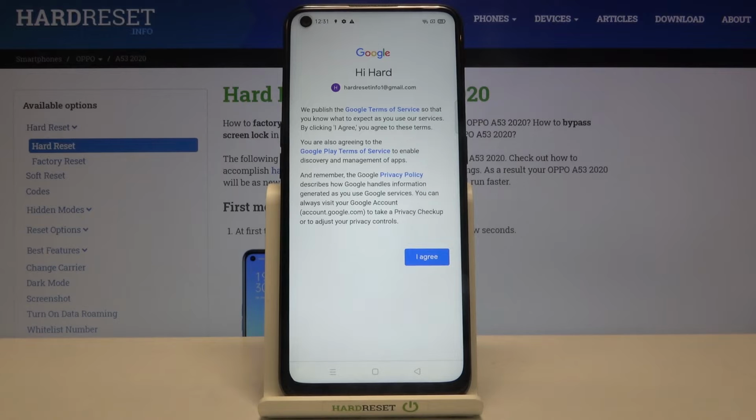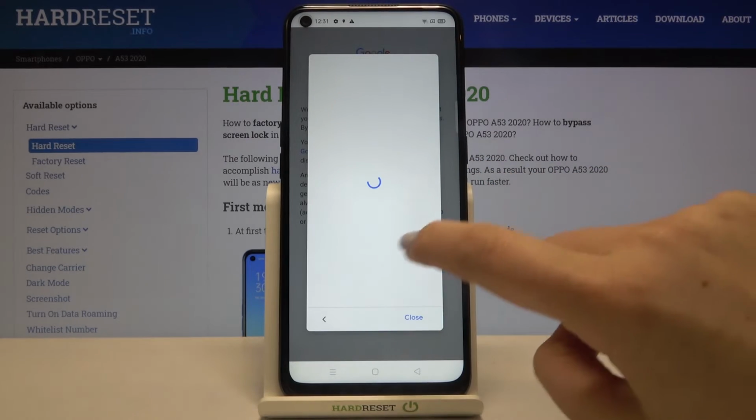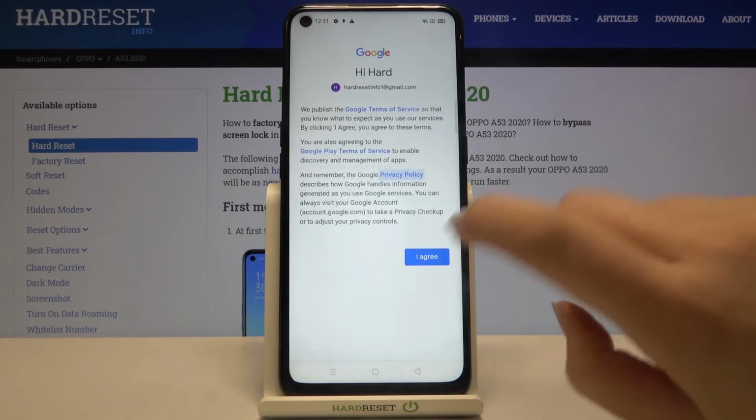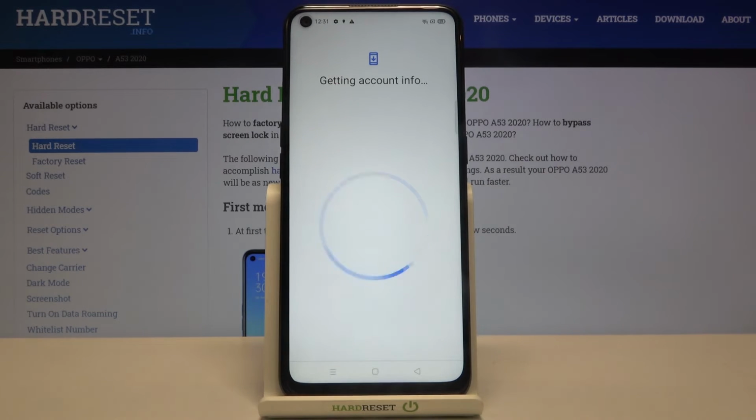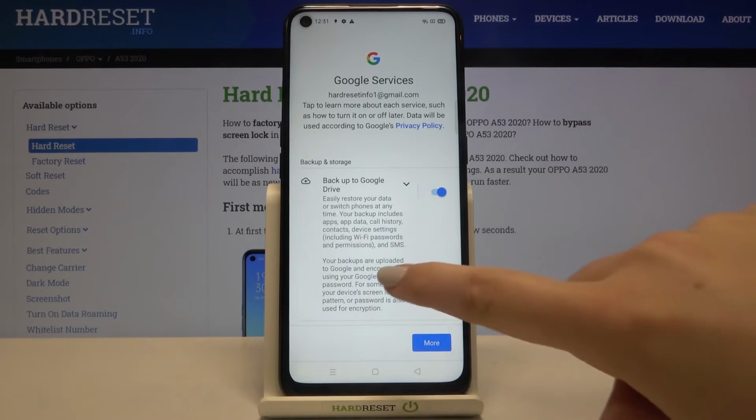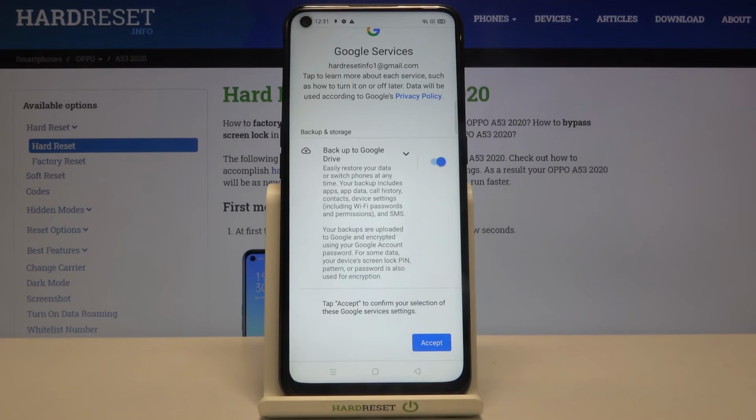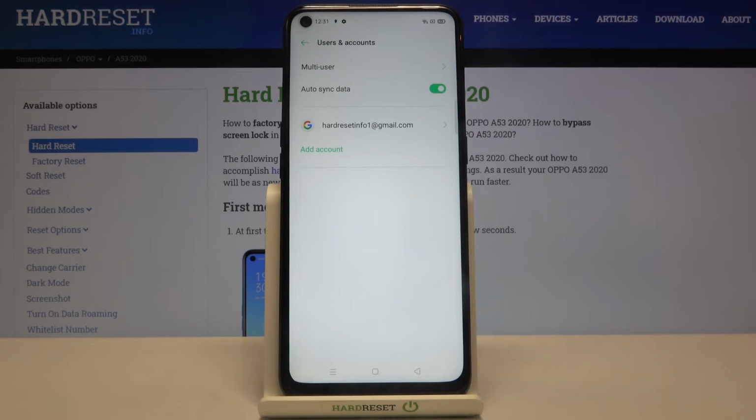Here we've got some Google Terms of Service and Privacy Policy, so of course if you want to read it, just tap on it, and here we've got all the info. Let's tap on I agree after reading. Here we've got the shortcut of backup and storage info, so let's tap on accept. And as you can see here, we've got our newly added Google account.